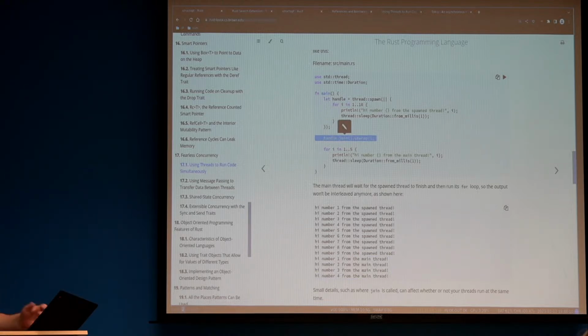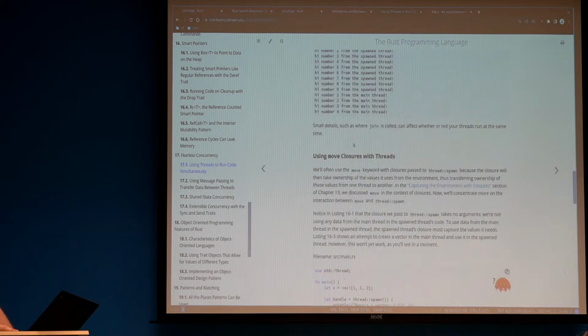Now I'm saying wait for all of my threads to complete. I'm blocking the thing that did the spawning. And then after it's done blocking, we run this code. Now all of these are going to be ordered too. And that's what they're talking about here. So where join is called is going to affect whether or not your threads run at the same time, because you're blocking, you're waiting.